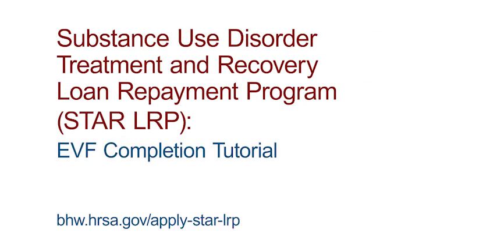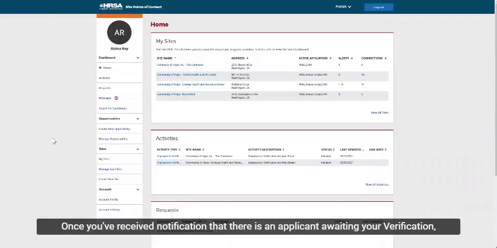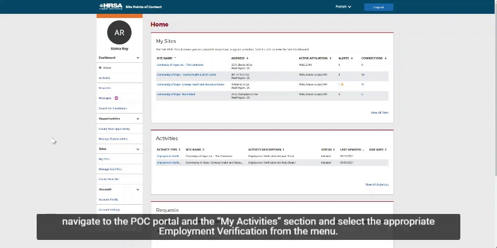Welcome to a tutorial on completing an employment verification for a STAR-LRP applicant. Once you've received notification that there is an applicant awaiting your verification, navigate to the POC portal in the My Activities section and select the appropriate employment verification from the menu.